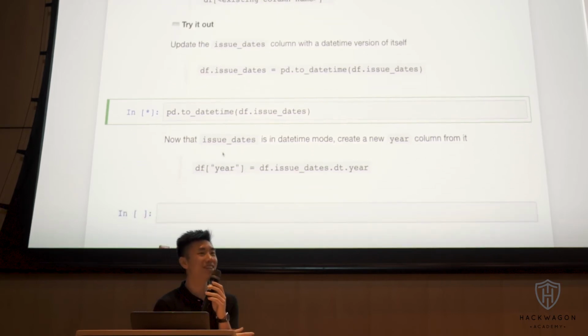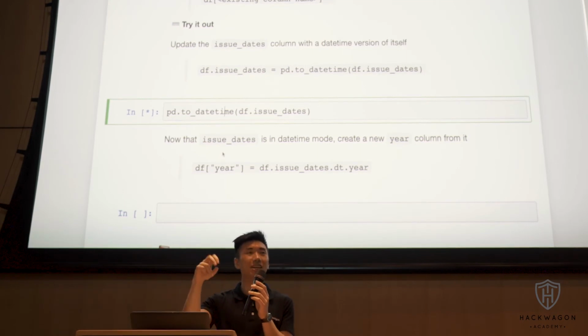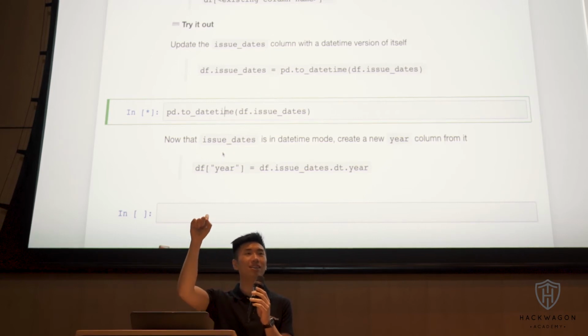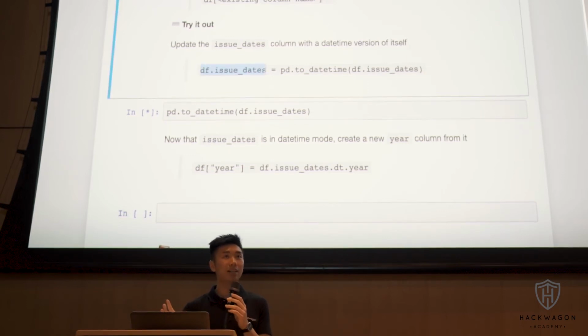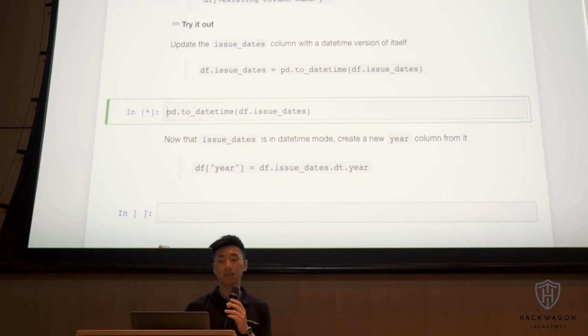Basically I'm converting the entire 2014 to dates in the computer. So do you know in Excel, sometimes when you type the date, you need to click format and then change it to date. This is the exact same thing. And what happens is that after I'm done with that, I'm going to update the existing column, issue dates, with the converted column itself.